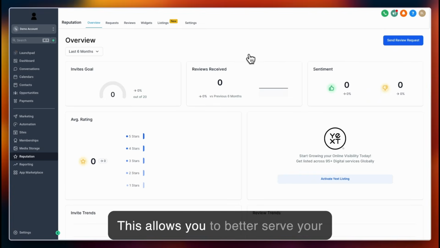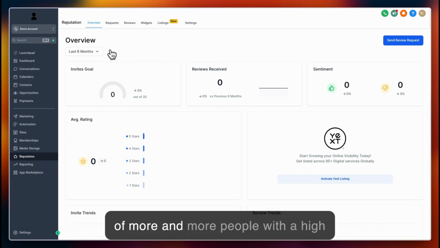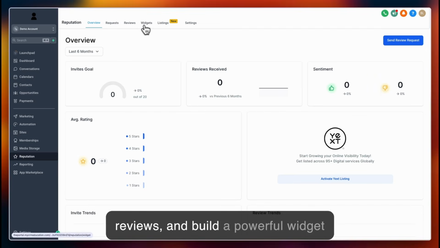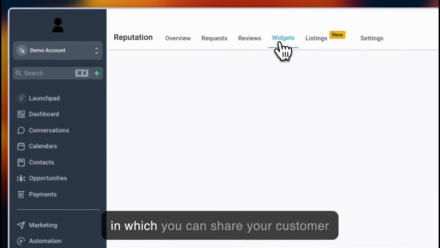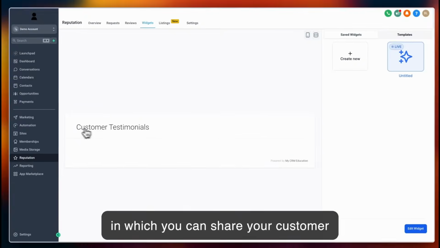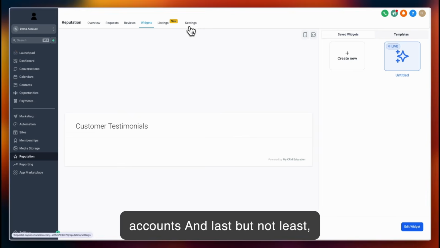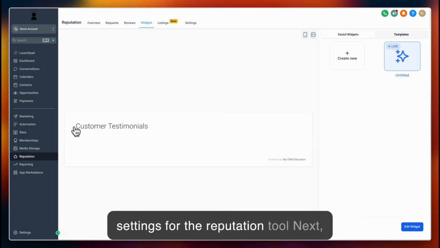This allows you to better serve your clientele over time by getting in front of more and more people with a high quality rating. You can then manage your requests, see your reviews, and build a powerful widget in which you can share your customer testimonials online. Next, you can organize your listings for some accounts. And last but not least, settings for the reputation tool.